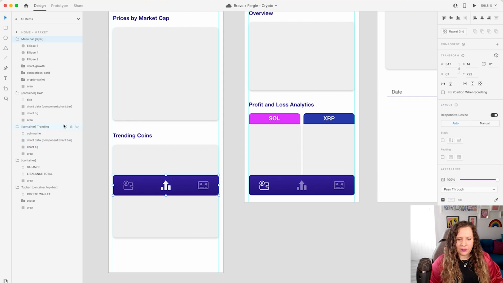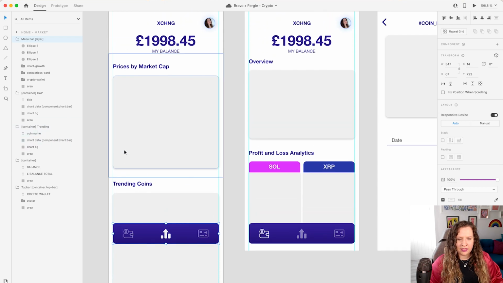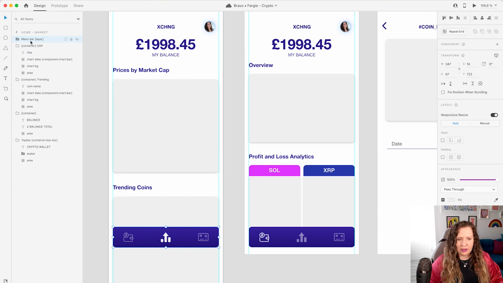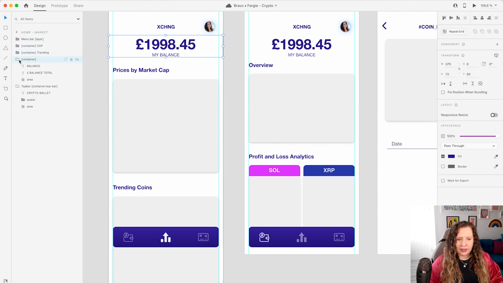So these are all of the different things on this screen. You'll see everything is inside of a container. So our menu bar is a layer. So we have our first market cap container, the trending container. I then have a container here with our balance inside, and we have the top bar. So that's container top bar.